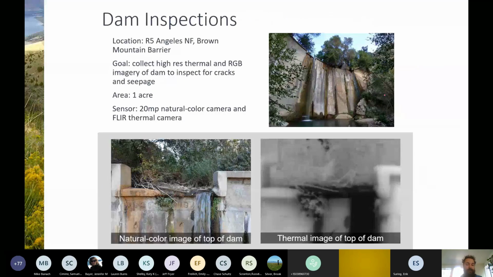Similarly, we can take that same kind of approach that we did with that embankment and do dam inspections. So in Region 5, or California, on the Angeles National Forest, we collected high-resolution thermal imagery of dams, trying to identify weak spots. Where there's actual active water flowing over the dam, you can clearly see that in this thermal image. So this is cold water flowing through. But where there's not active water flowing through, but you still get these cold spots, you can assume that that's a weak spot. Water's coming through the dam that's not supposed to be coming through.